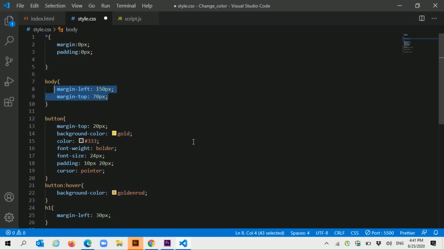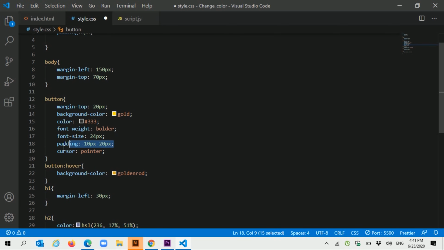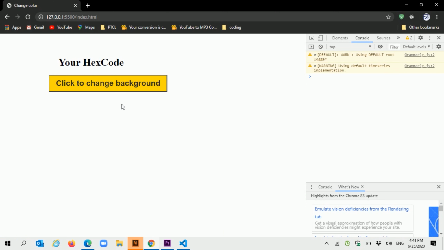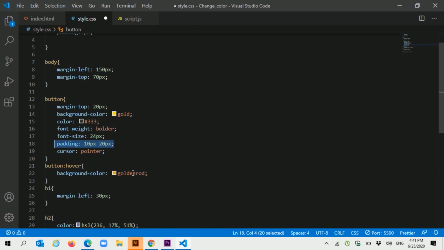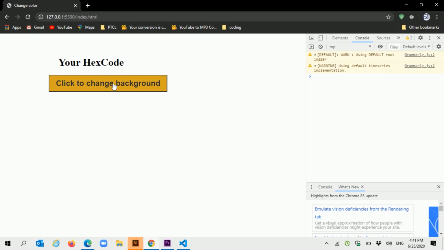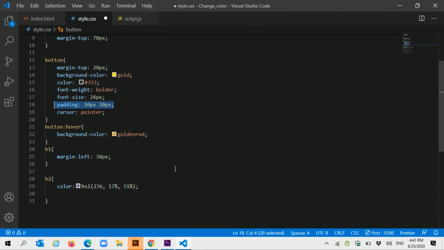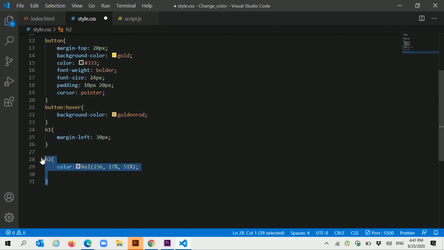I added some styling on the button. I changed its background color, added margin from the top, changed its text color, applied font weight bolder, font size 24. I added padding so that I can easily view the text. And I also added hover on it. When I move the cursor on it, its background color should change. And in the h1, I just added a margin. You can add a background color too. It depends upon you.